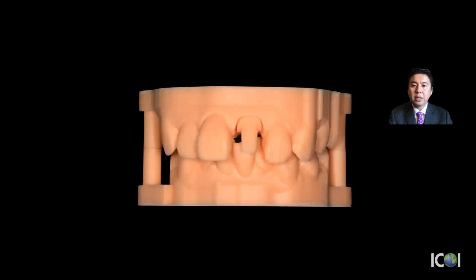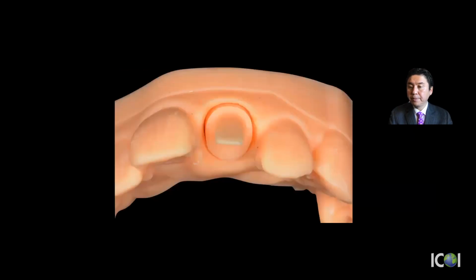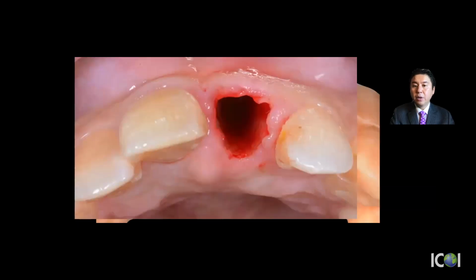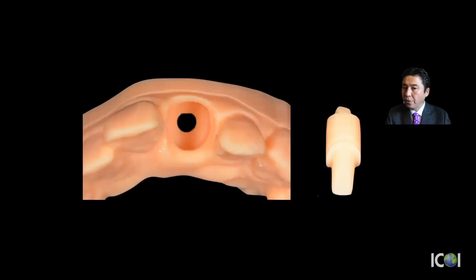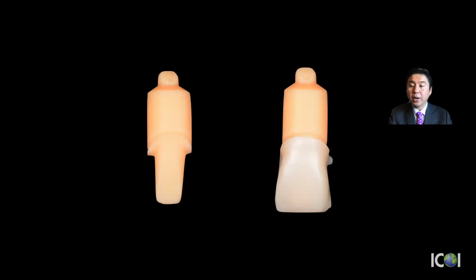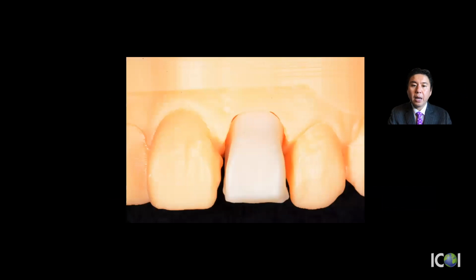And also the beauty of this model is that the abutment can be taken out with a die model. And then this abutment line is exactly the same as the patient's natural tooth. So I can remove the abutment and then put it back again, like the same die cast. So I made a framework with zirconium.